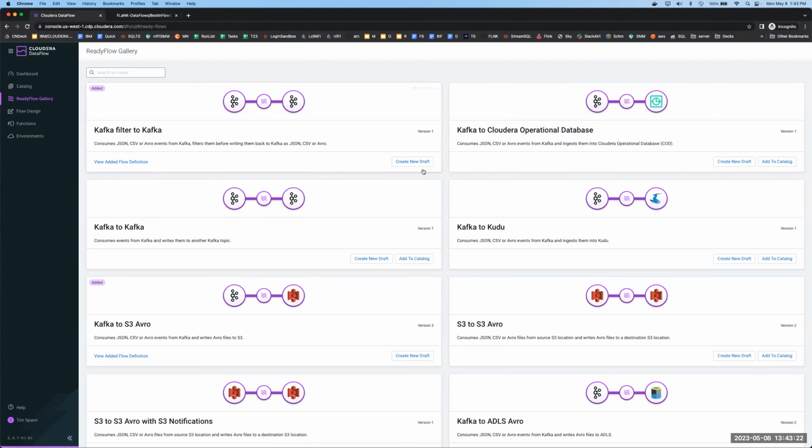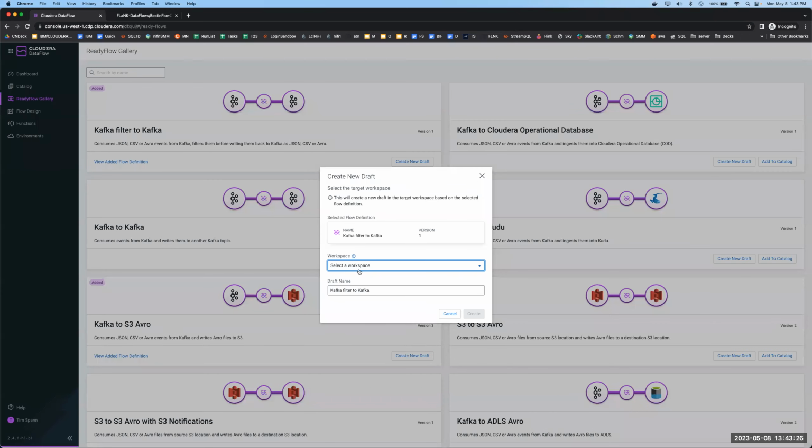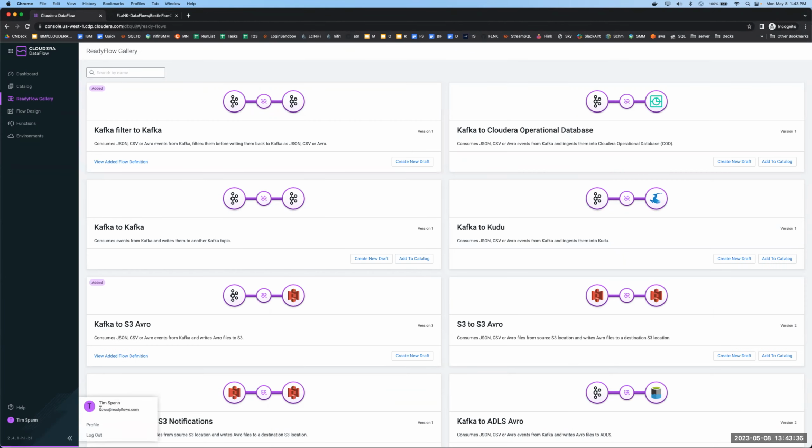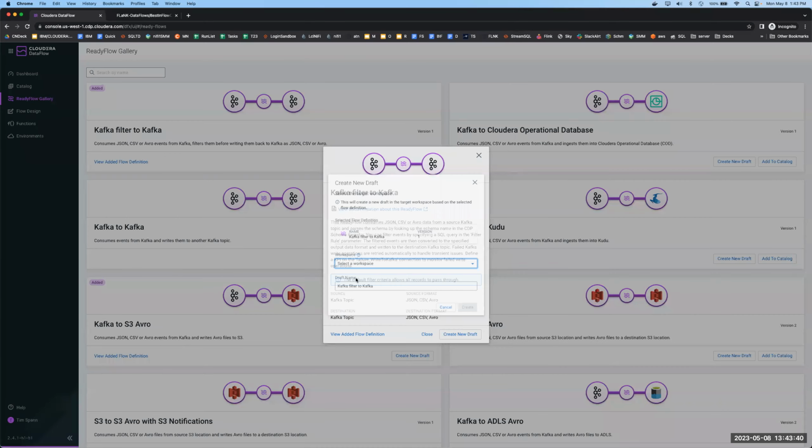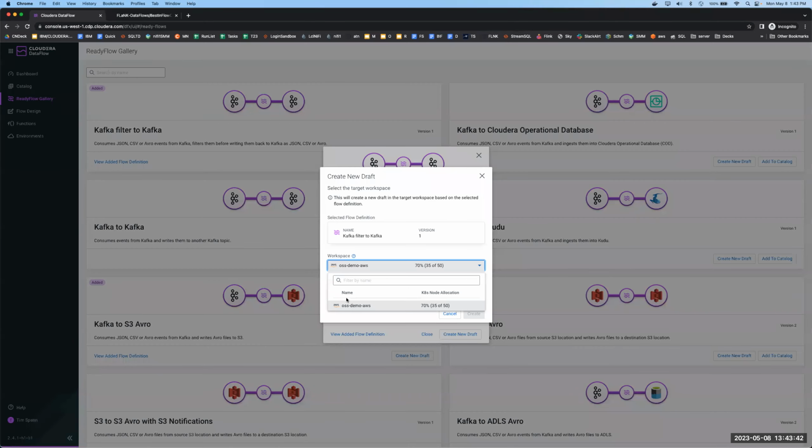If you're following the tutorial, we'll pick the one from Kafka filter to Kafka. Pick your environment. Give it a name. We're going to use our own name here so that we don't forget who ours is. So ours is going to be flows because that's my name, my ID here. So we'll pick that. Flows, Kafka to Kafka.